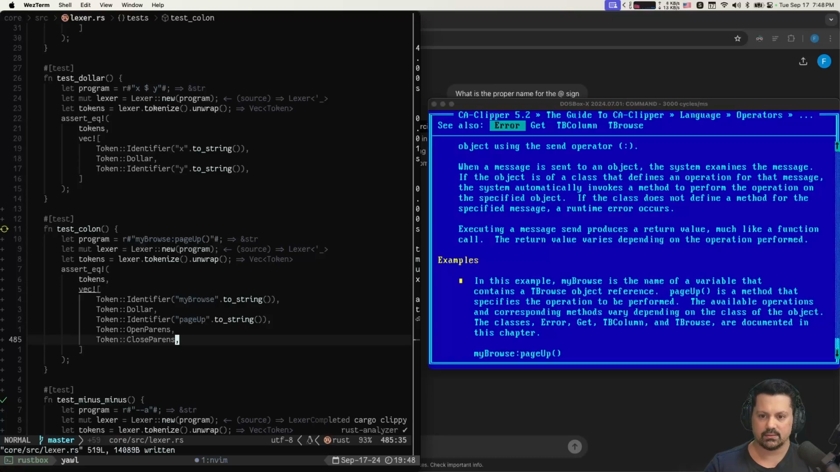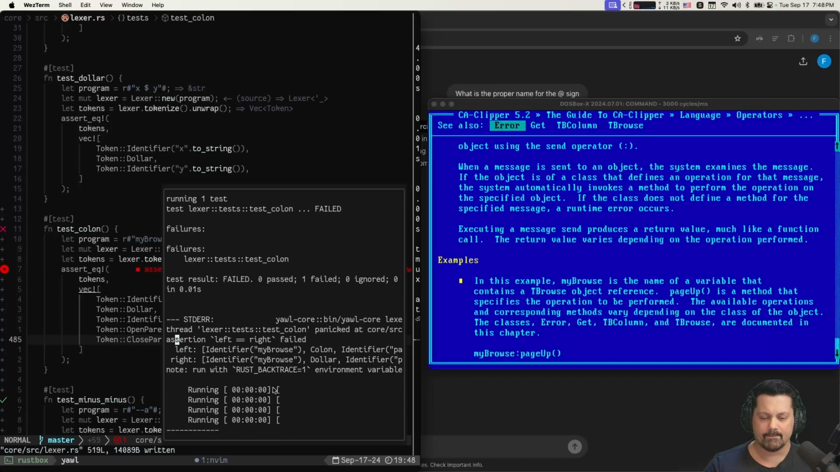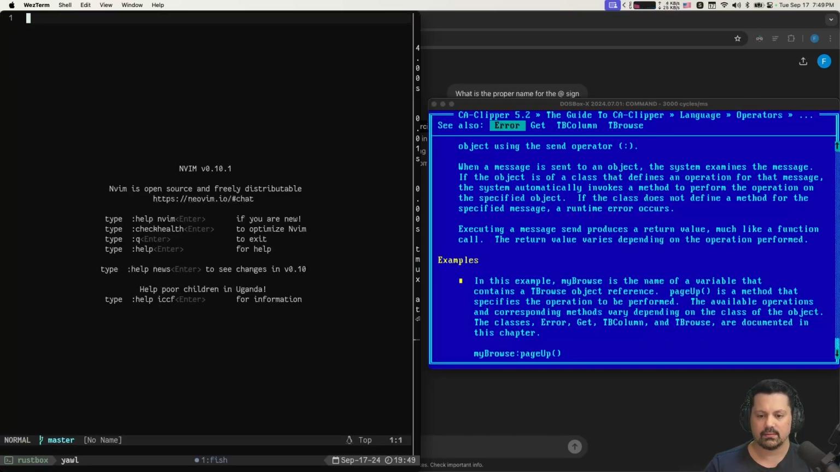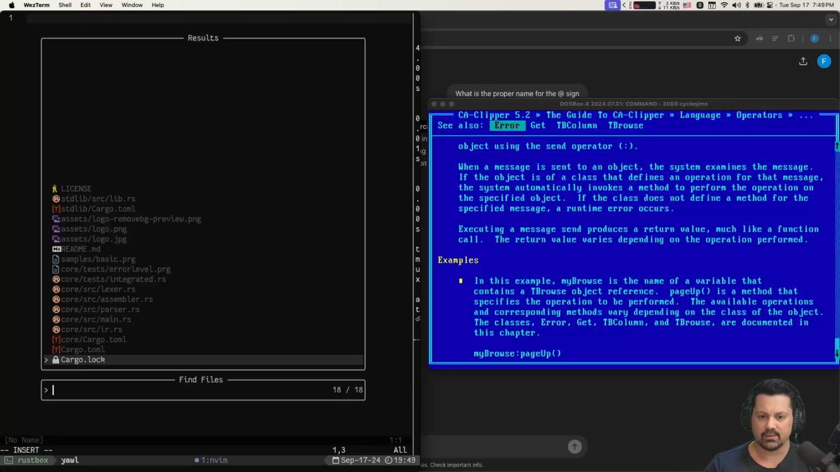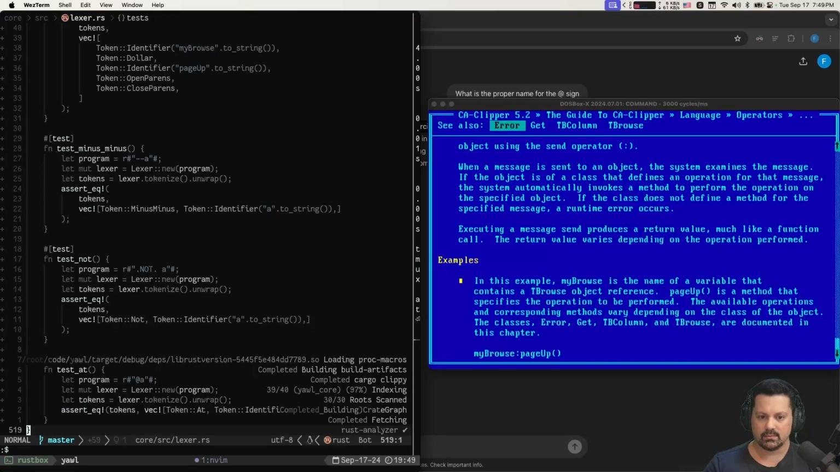Let's try it. So what was the issue? Oh, I left $ here. So the thing that I wanted to test, I didn't test. What? That's weird. Usually it reopens the file that I was editing. So let's go all the way to the bottom.